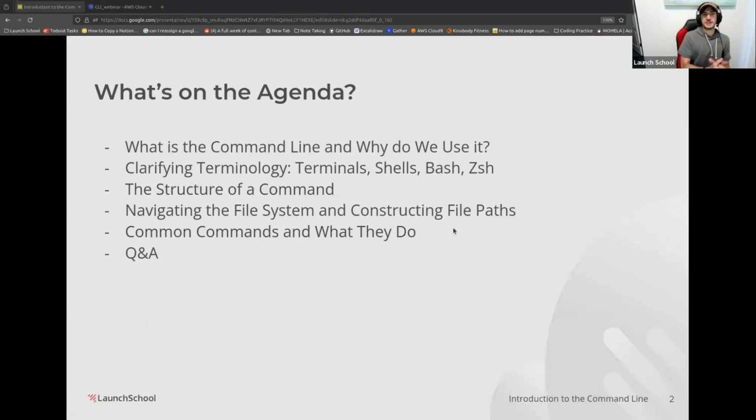So what's on the agenda today? First, we're going to take a brief look at what the command line is and why we use it, followed by some key terms that you'll likely run into when reading and talking about the command line. One thing to mention is that the commands we'll be using today, and that you'll be using in the Launch School curriculum, are going to work on computers that run a Unix-like operating system.